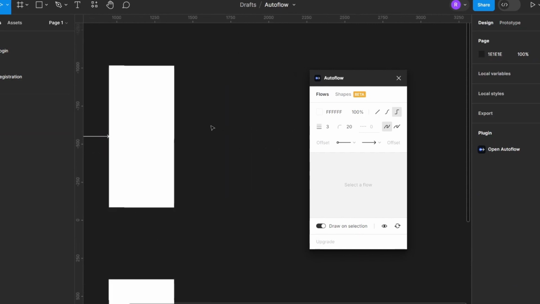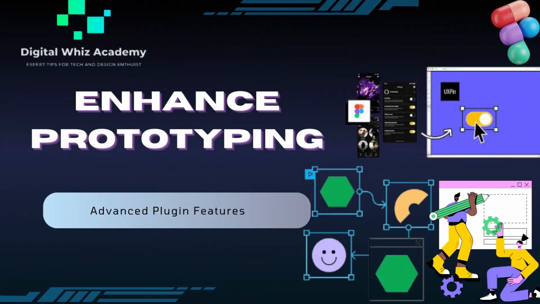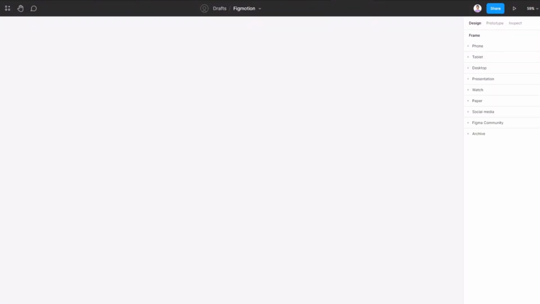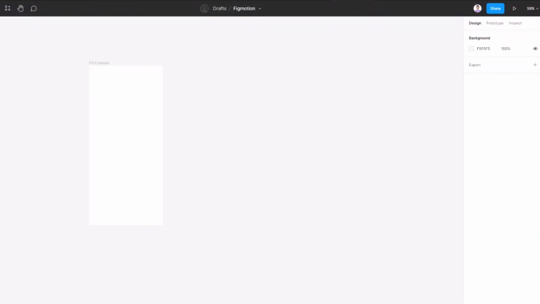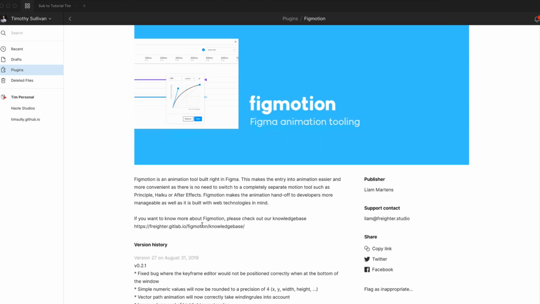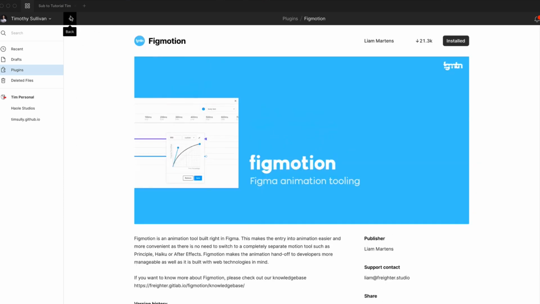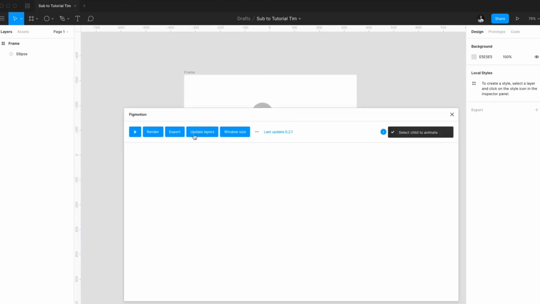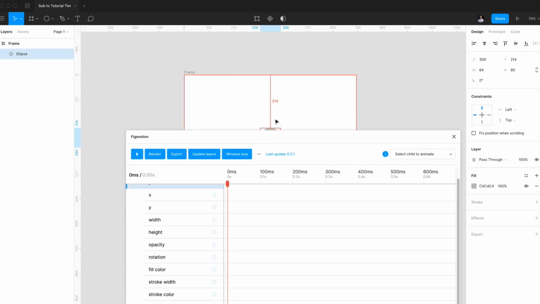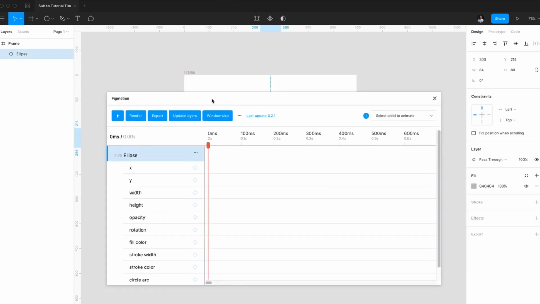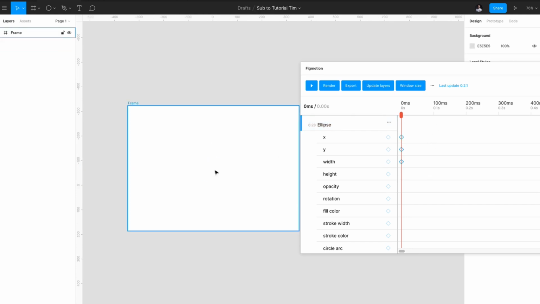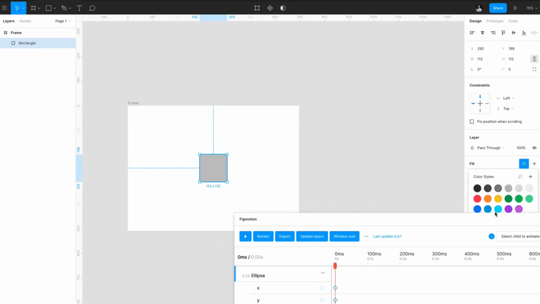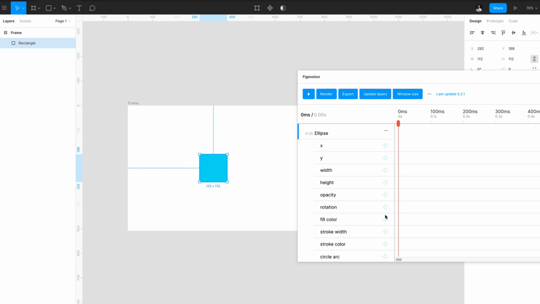Second one on my list is enhanced prototyping. Dear friends, another area where plugins shine is in enhancing your prototyping capabilities. Figmotion is a plugin that adds advanced animation features to Figma. With Figmotion, you can create complex animations and micro-interactions directly within Figma, without needing to switch to another tool. This is particularly useful for designers who want to bring their prototypes to life with rich, interactive elements.